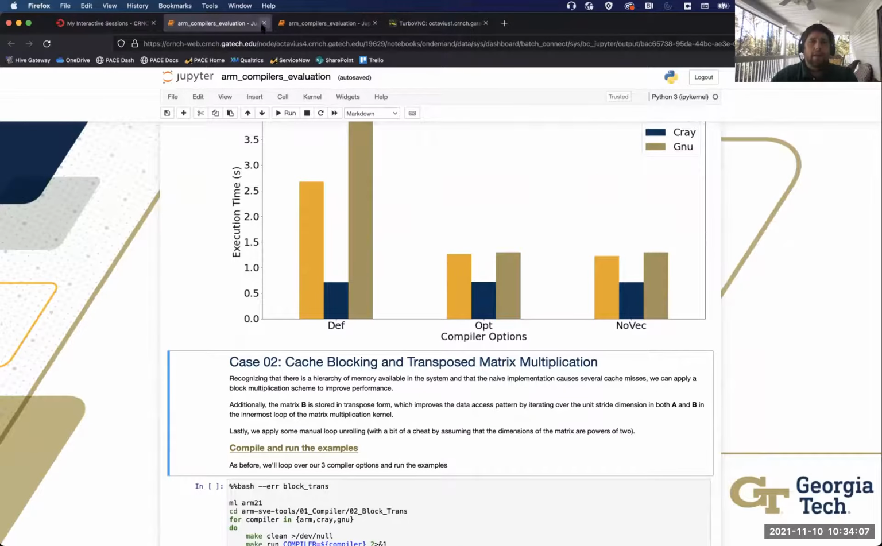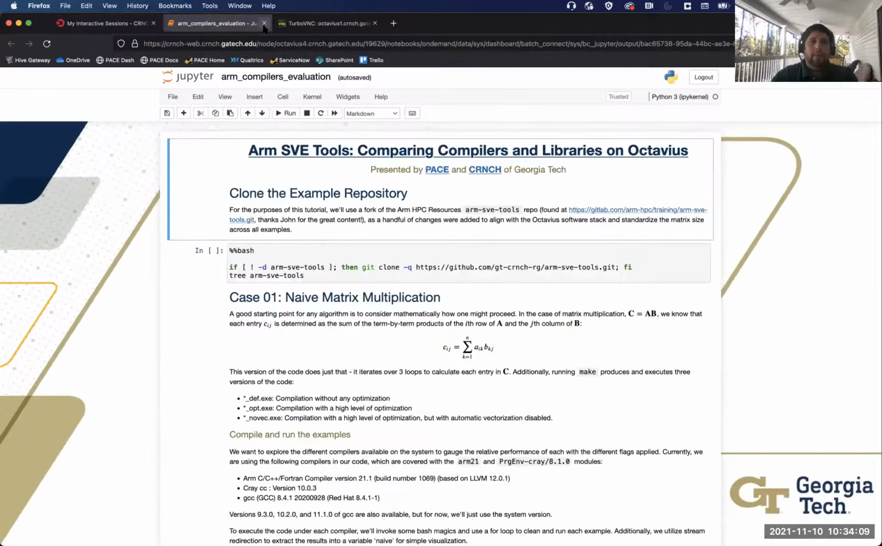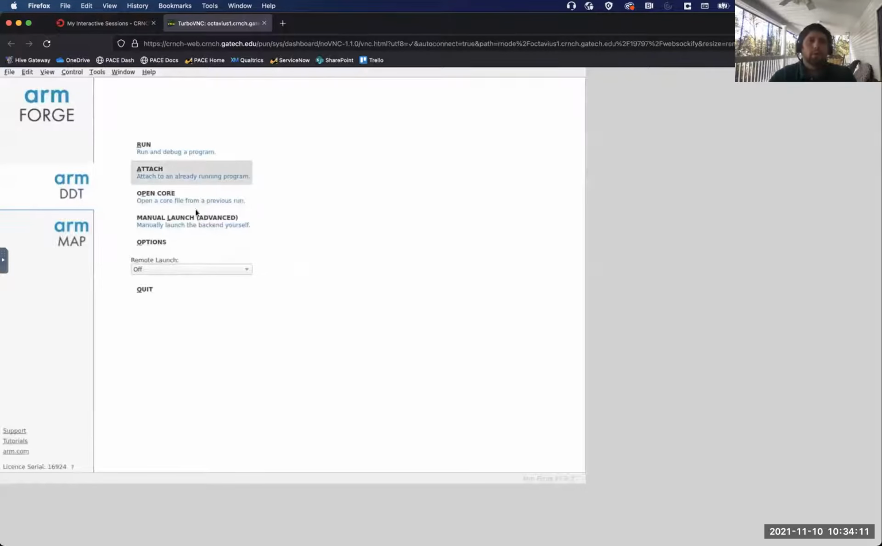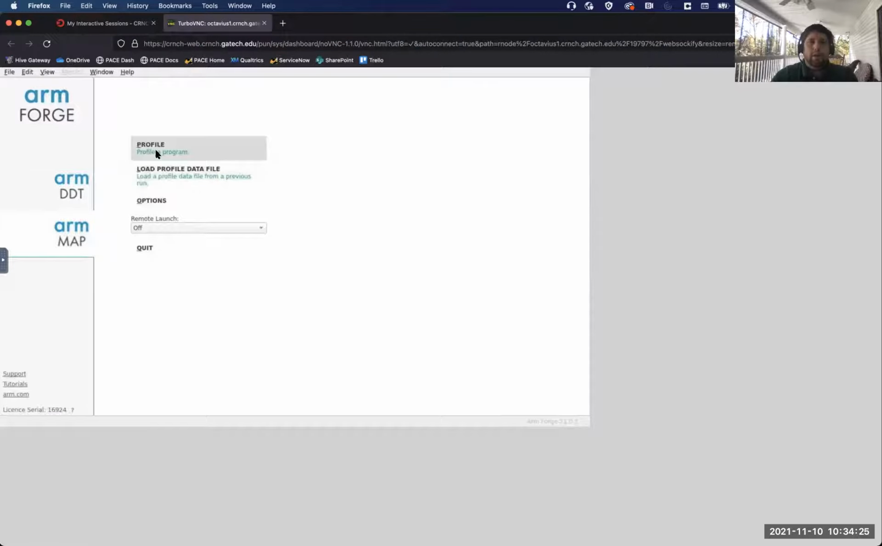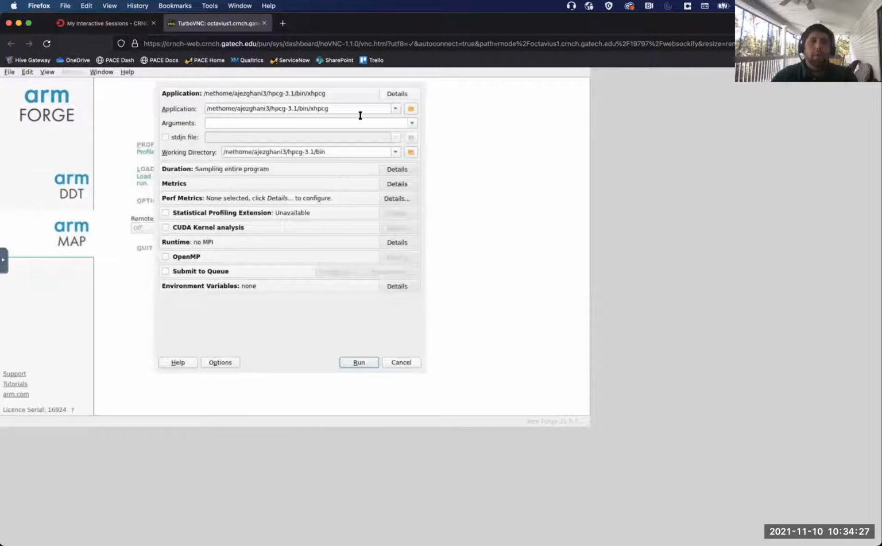The next one here is the tried and true DDT and MAP. Again, this runs through a VNC session. Specifically, it's using noVNC as the backend, but putting it here in the browser, and it works just like the regular GUI. So I can say, okay, I want to profile a program. I could take my really badly compiled XHPCG, which is just using, I think, the system GCC, and I can tell it to go ahead and run this.